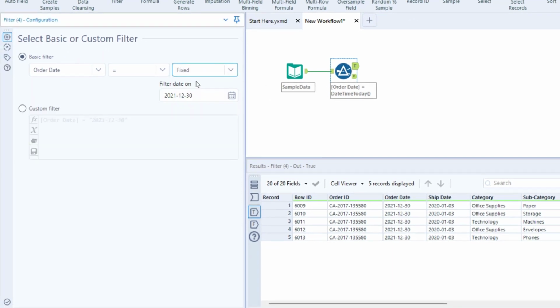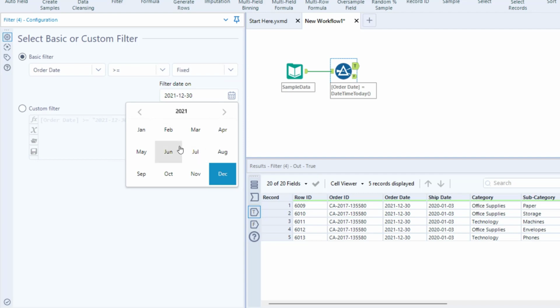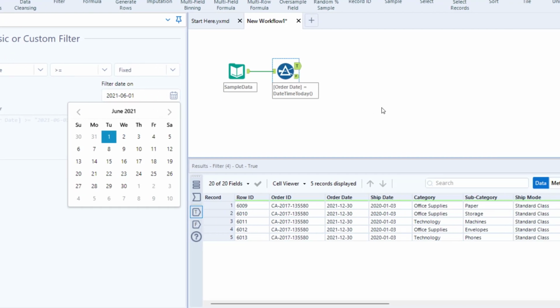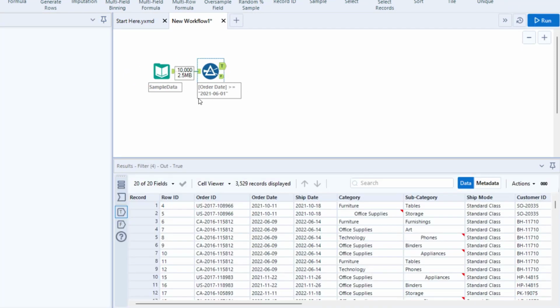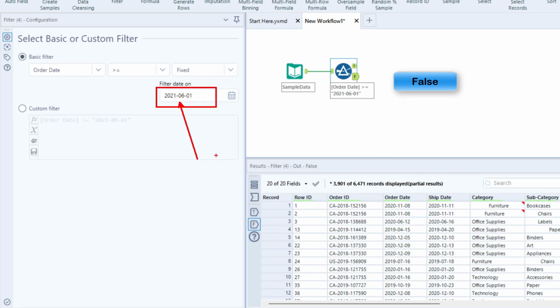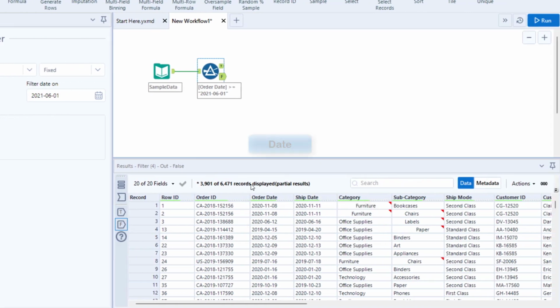On the other hand, if you say today, tomorrow, yesterday, these are the options. But if you say fixed option, here you can filter a date. Suppose I tell it should be greater than equal to, and I select some date, let's say 1st of June 2021. Now if I click on run button, any date which is above 1st of June 2021 would be displayed. So 3500 records are there. And if I click on F button, it will give me those dates which are below 1st of June. So this was for a date data type.